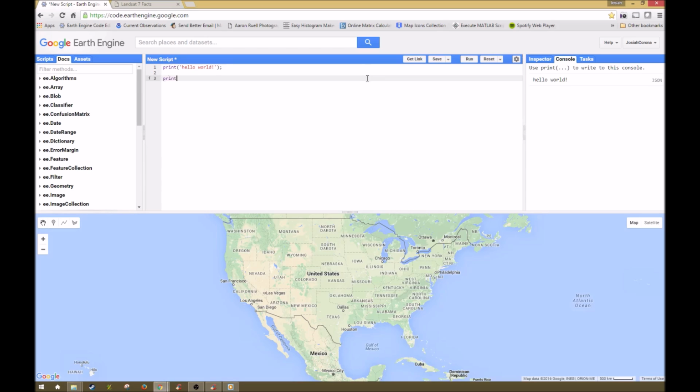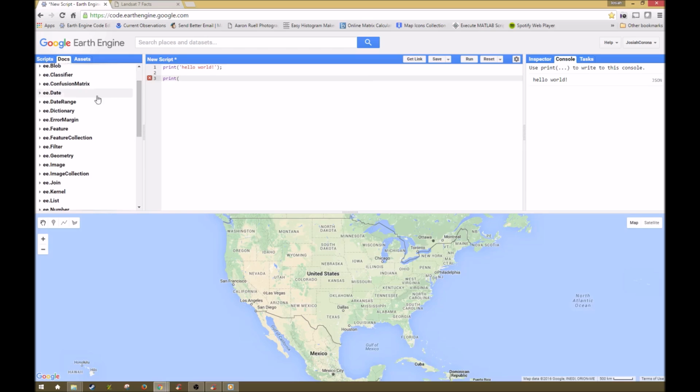Print is what we're going to start off with. Then we have our bracket, and most of Earth Engine is based on ee dot, and so that's how it runs a lot of these. So you can see you have ee.Algorithms, ee.DateRange. A lot of these are your functions that you're going to be using that are pre-built.